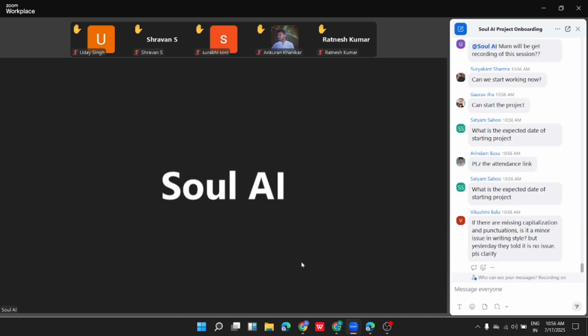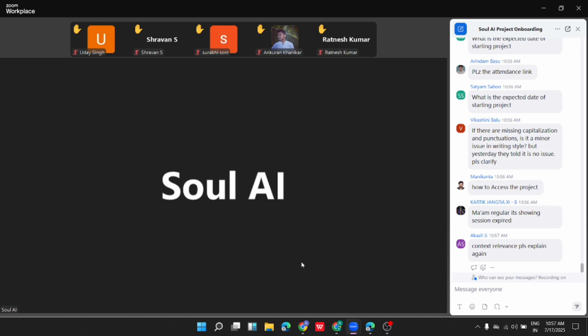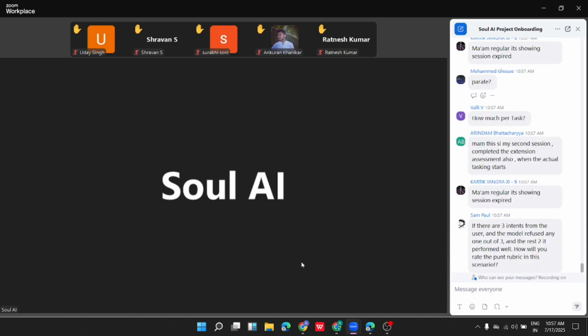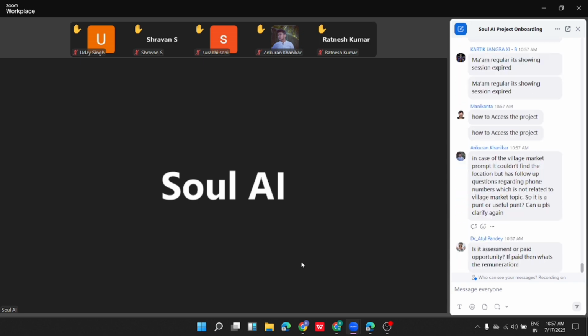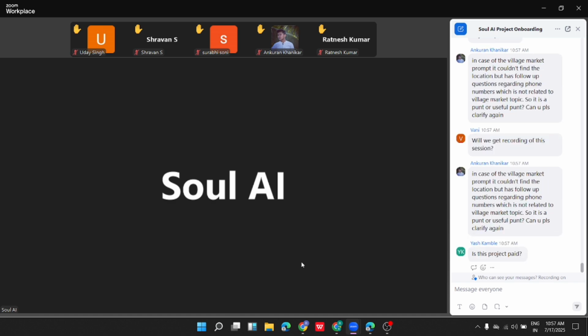All right. If the code output is missing, it becomes not applicable. Like mentioned, if the code output is not there, then they become not applicable.